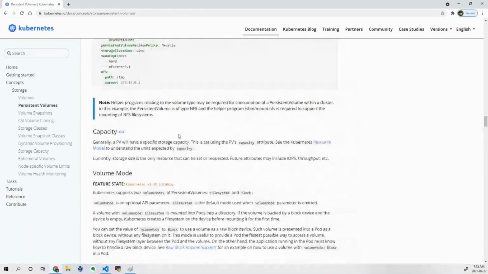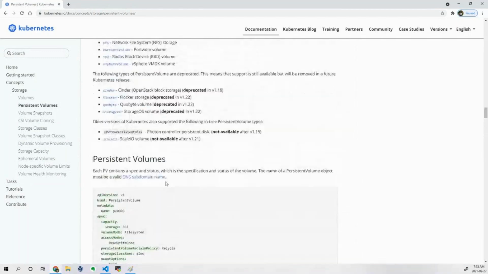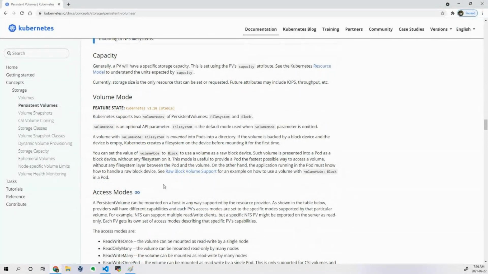Even with the storage, if you specify something, it will adjust the storage capacity you specified in the PVC to the PV we have, because it is a one-to-one mapping. You cannot attach the same PV to another PVC. Since it is one-to-one mapping, there is no point in a PVC specifying a different size, right? You have to specify the size present in the PV. So this is all about your volume modes and access modes, which is important for us to understand.